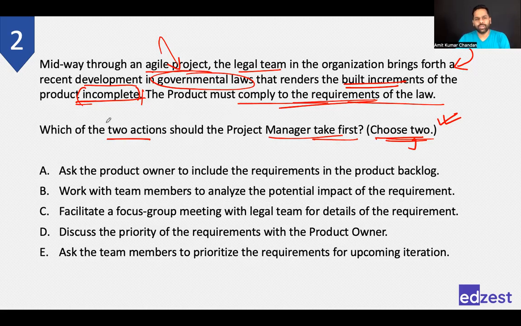If the question is asking which two actions we should do first, probably this could also be one of the actions. It might not be the very first action, but maybe the second action. So we'll just park it. If I see a better option, then I'll choose that. I will eliminate this. If not, I'll just park it. Then I'll go to B.